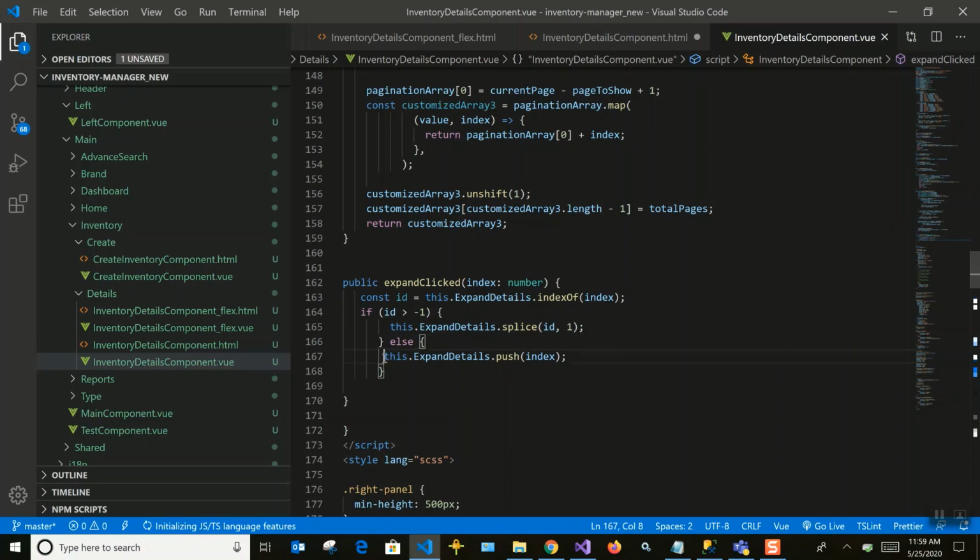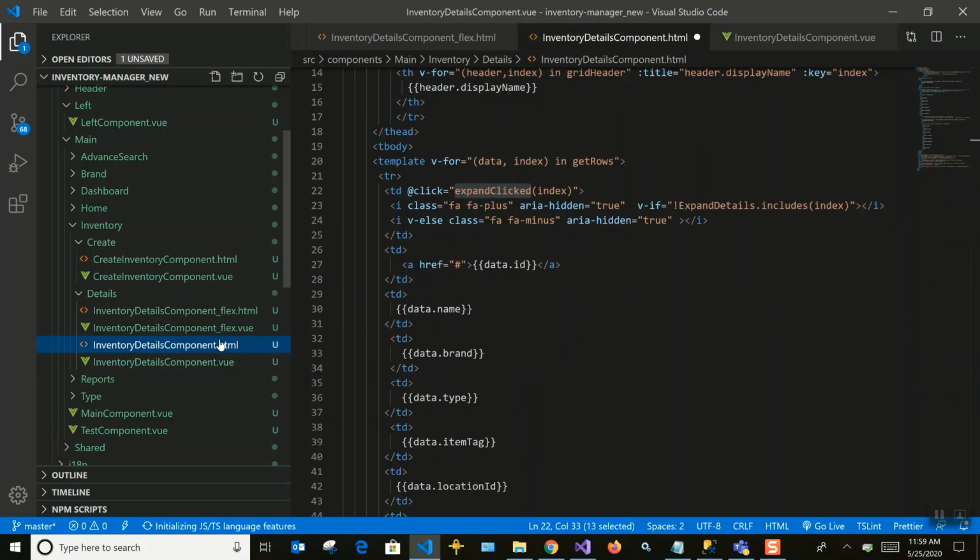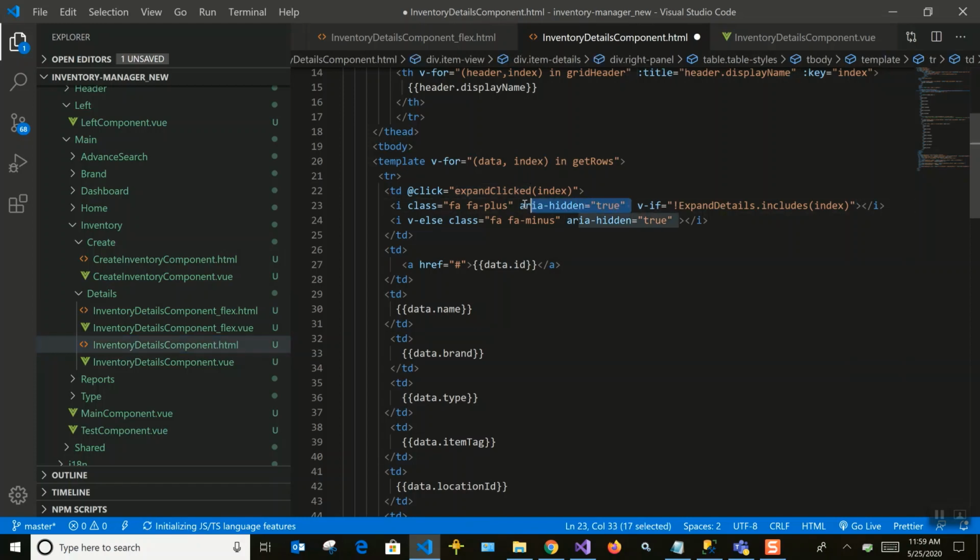So if it's already there, it means the user has expanded it, and now the user wants to minimize it, so it's a minus click. For plus we will push it, and for minus we will delete it from the array. Okay, so that's how we are enabling that corresponding table for that particular parent row and the child row.